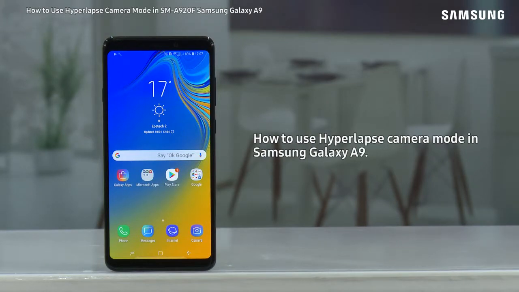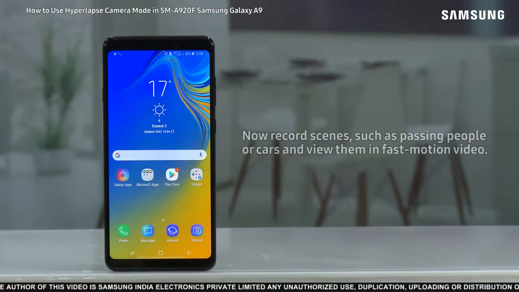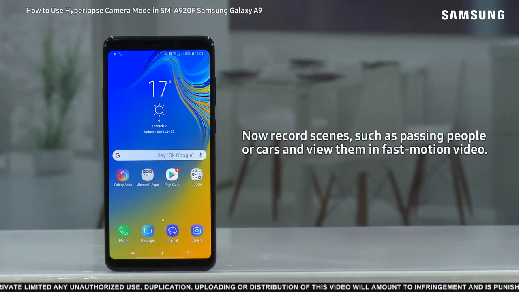Hello everyone, with this video we will demonstrate how to use Hyperlapse camera mode in Samsung Galaxy A9. Now record scenes such as passing people or cars and view them in fast motion video.